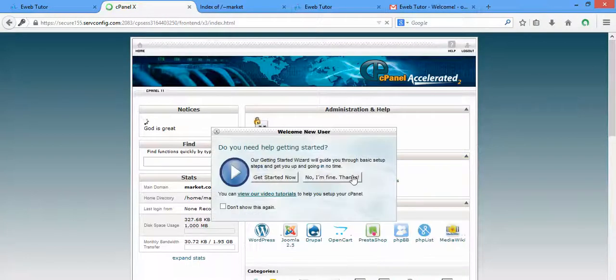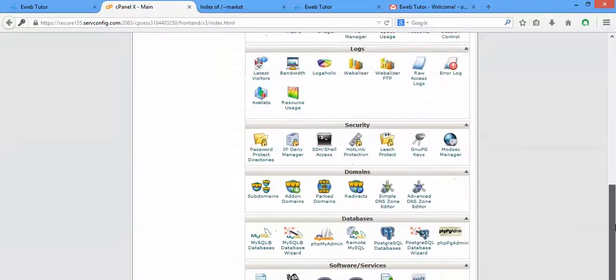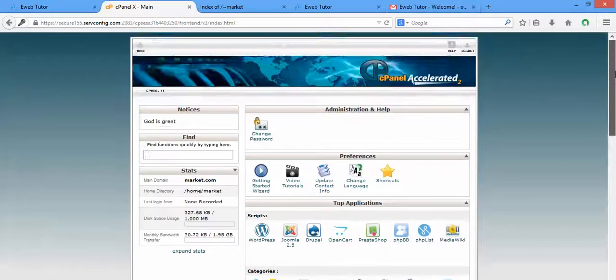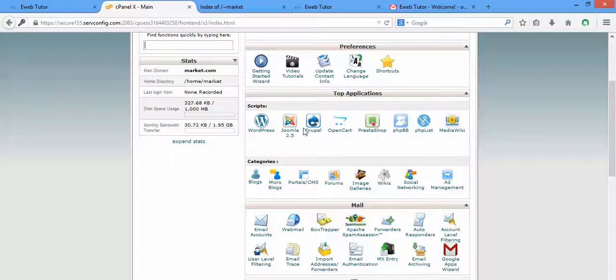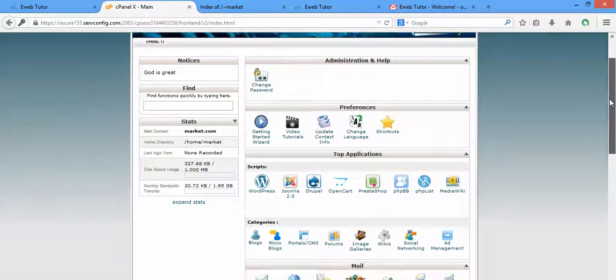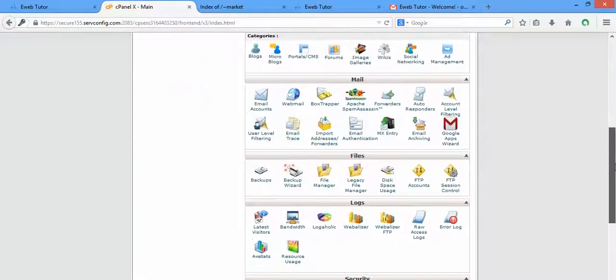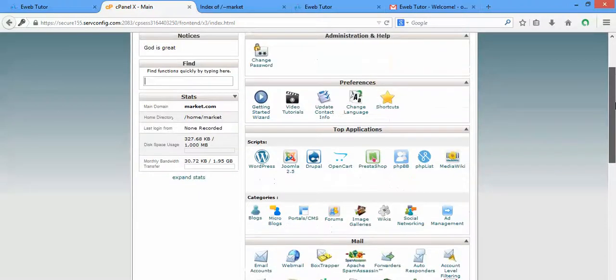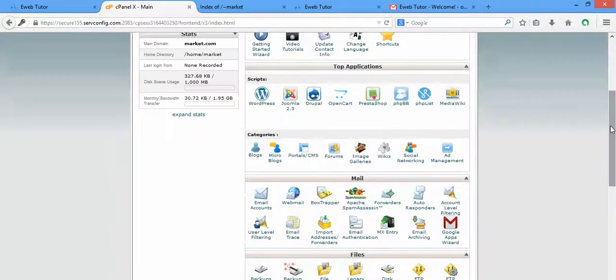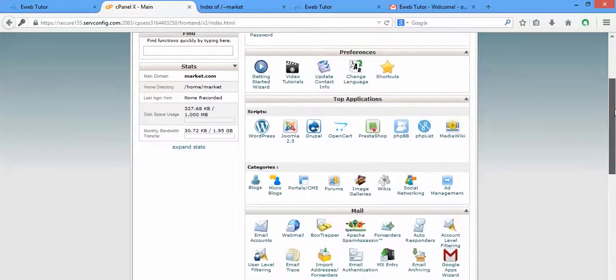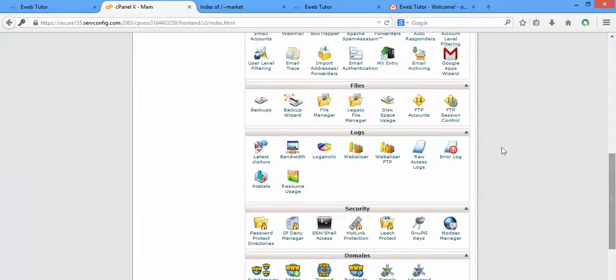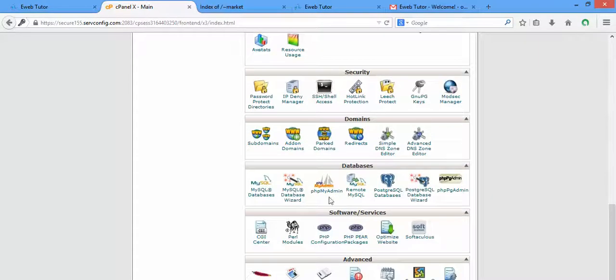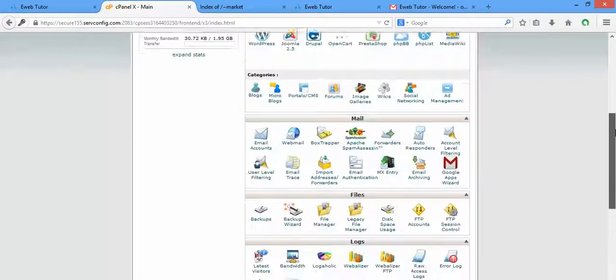So this is an example of a cPanel, and this is the same cPanel that Facebook and Yahoo are using. There are a lot of things in this cPanel. As time goes on, we are going to do a video that will explain to you everything in cPanel. But for now, just know that the major important things we are going to talk about right now are, number one, the files, and the database. The files and the database.